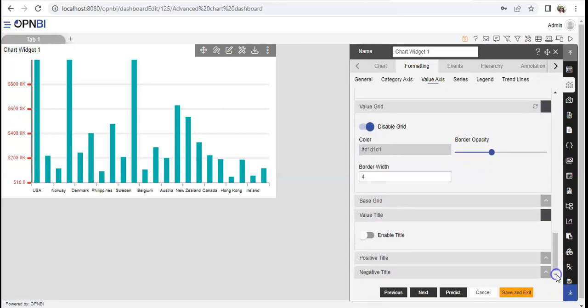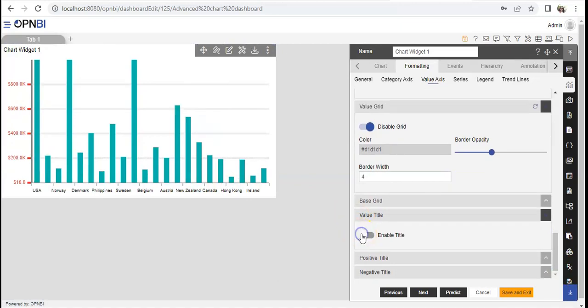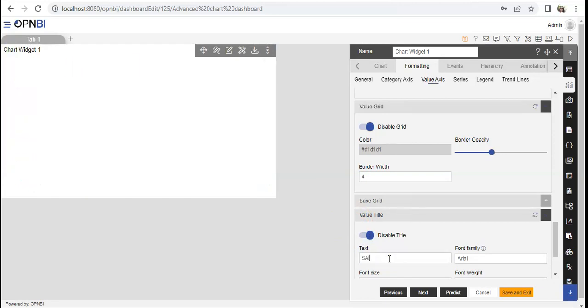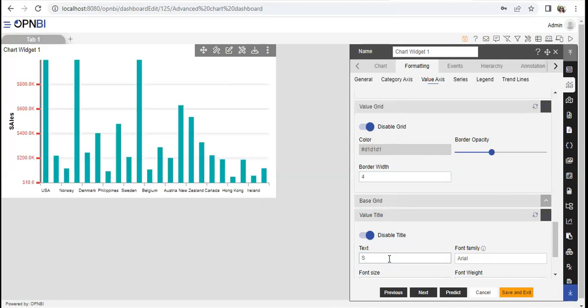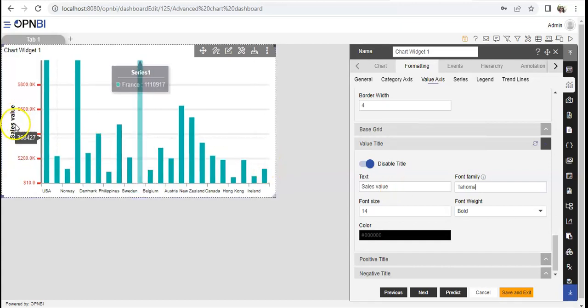So if in case you want to see a title on the value axis, for that you can enable the value title and you can mention a suitable title, like I am mentioning sales value, and you can see that we have got a value title, and you can make changes to this value title also. Like you can change the font family from Arial to Tahoma or any other font family option you wish to view the title in, the value title in.